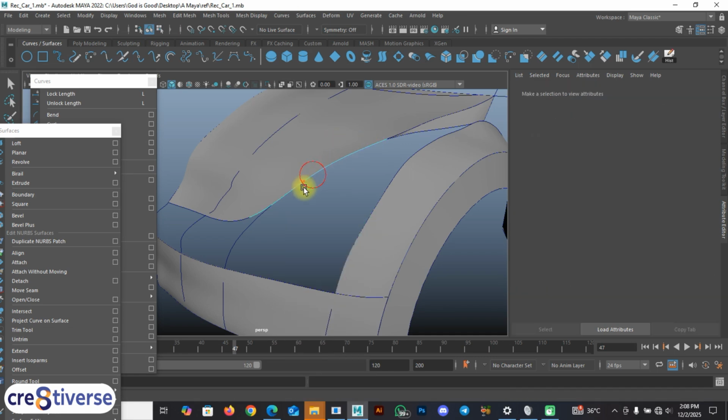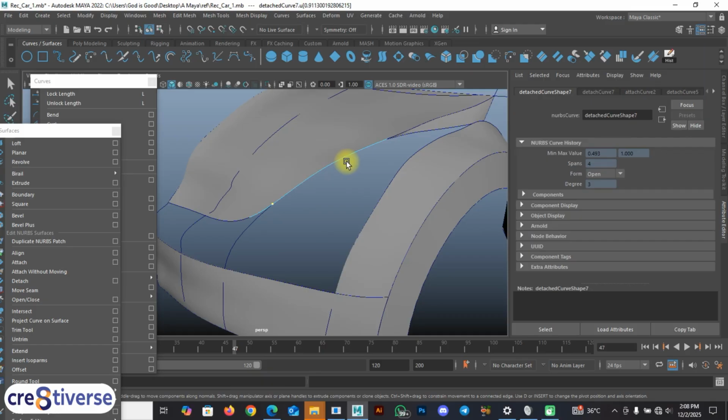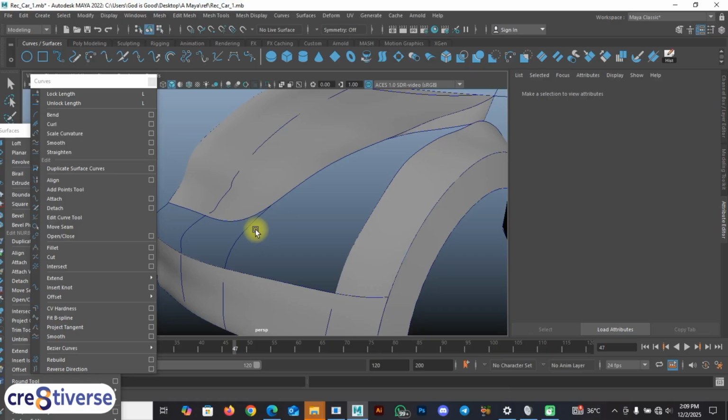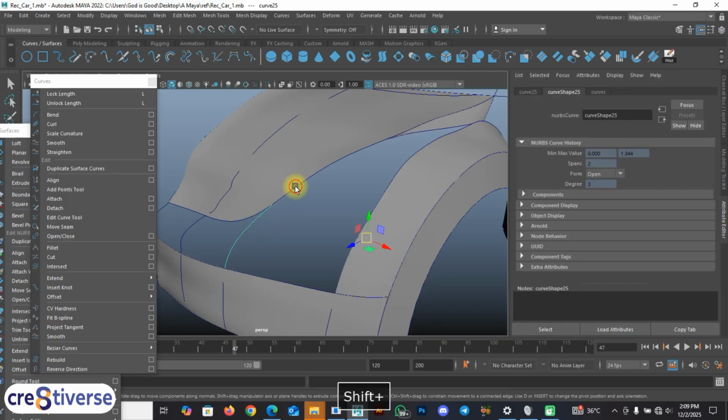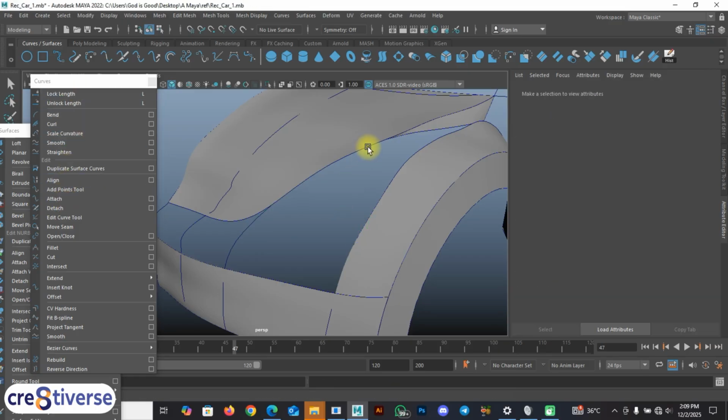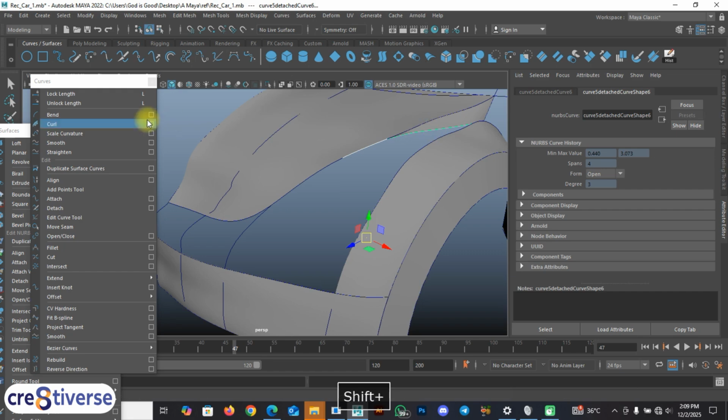I will detach here. Hold my shift, detach somewhere here, like so, maybe here. I'll go to my curves here. I'll click the detach. Now see what I'm about to do. I'll click here and click here. I'm going to attach this. Click here and click here. I'm going to attach like so.